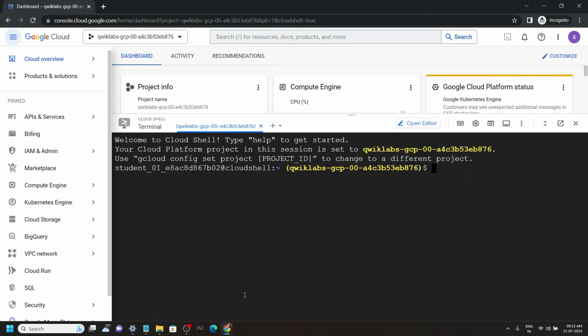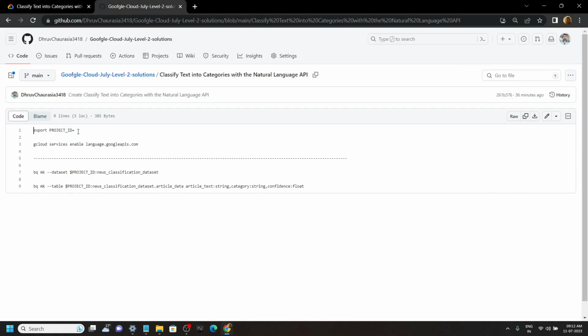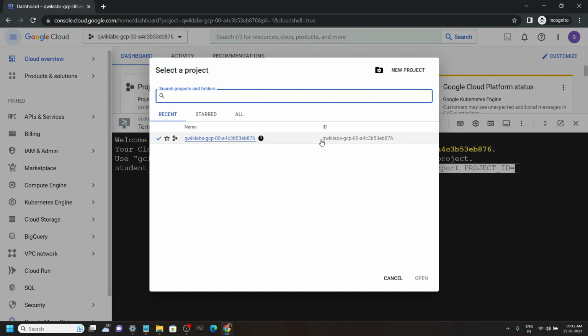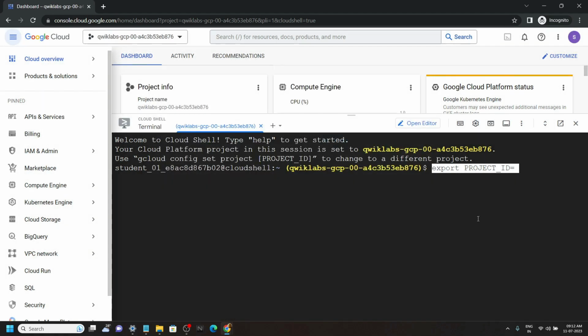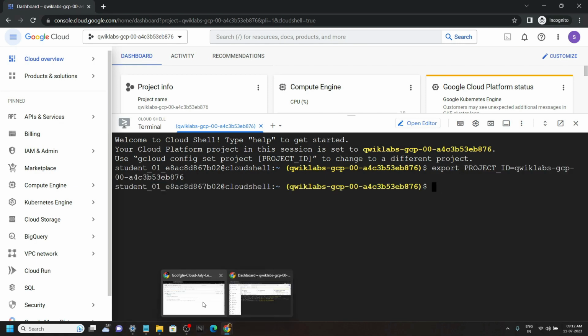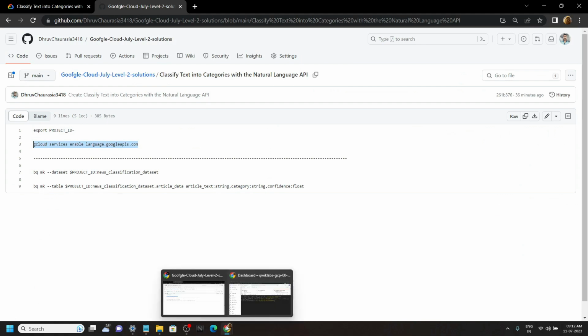Now simply check the description of this video. You will find a link of the code file. Copy this first command. Go back. Paste it. Now copy a project ID. You can find this project ID from the lab or from the cloud platform itself. Paste it. Hit enter. Now go back to the file. Copy the second command. Then simply run it.